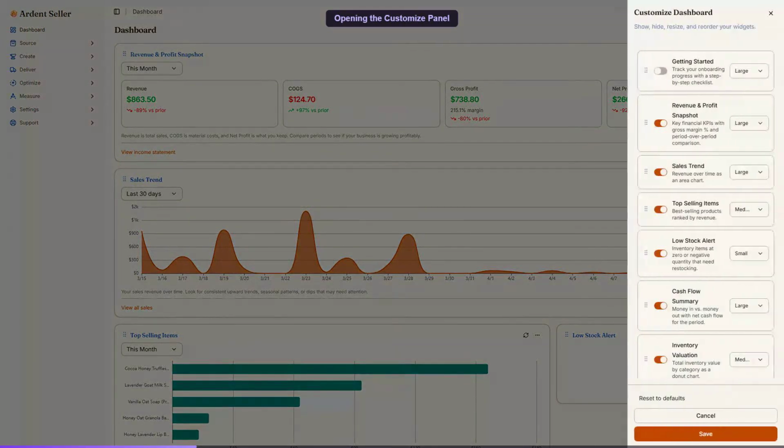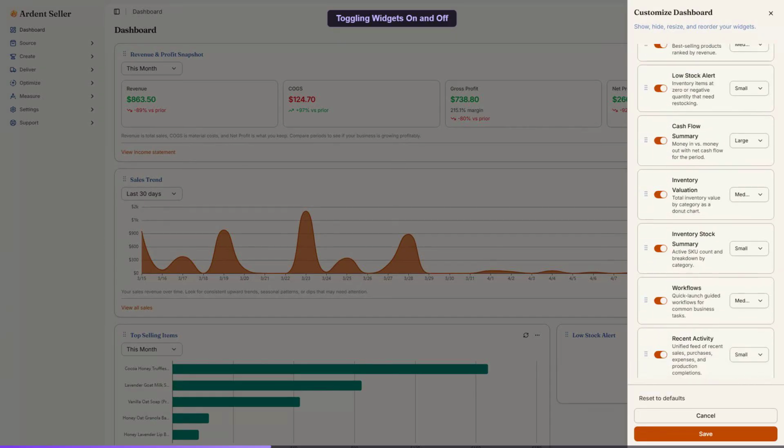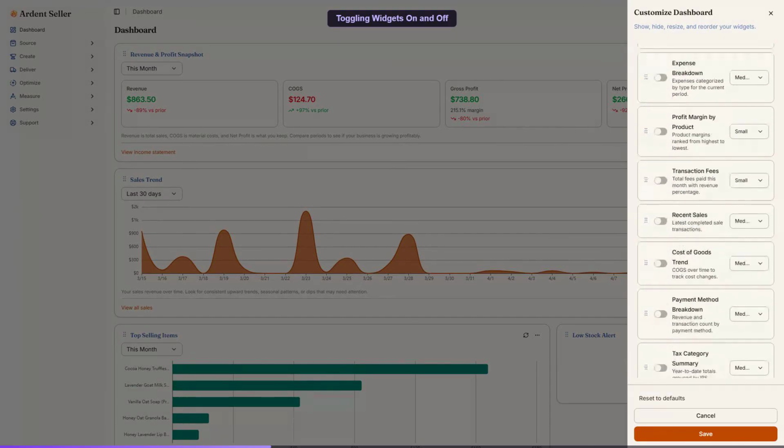To customize your layout, click the Customize button in the top right corner of the dashboard. This opens a panel on the right side where you can see every available widget. Each one has a toggle switch to turn it on or off, and a size selector to choose between small, medium, or large. Let's say you want to see your expense breakdown. Just scroll down to find it in the list and flip the toggle on.